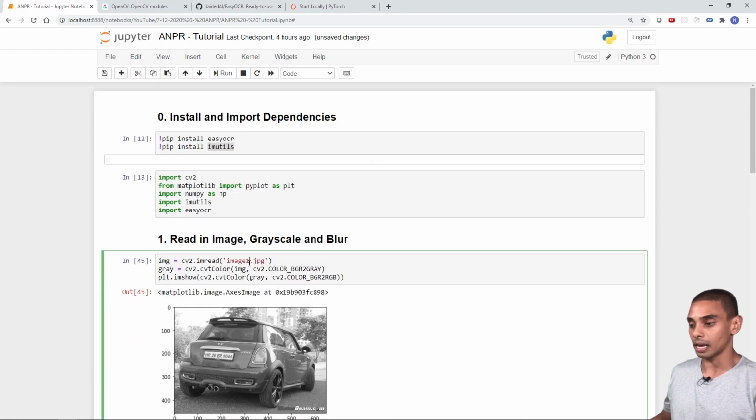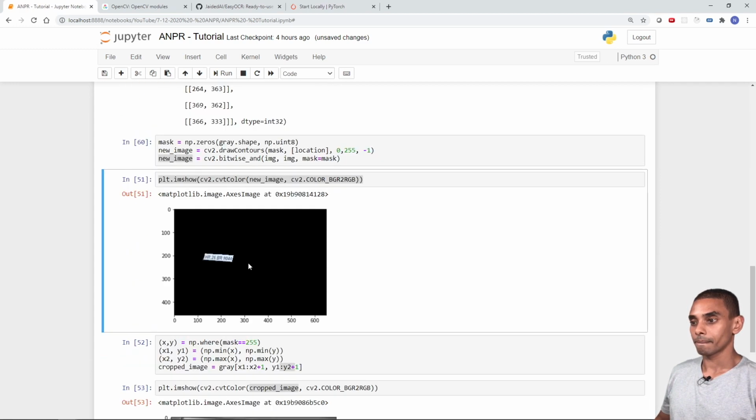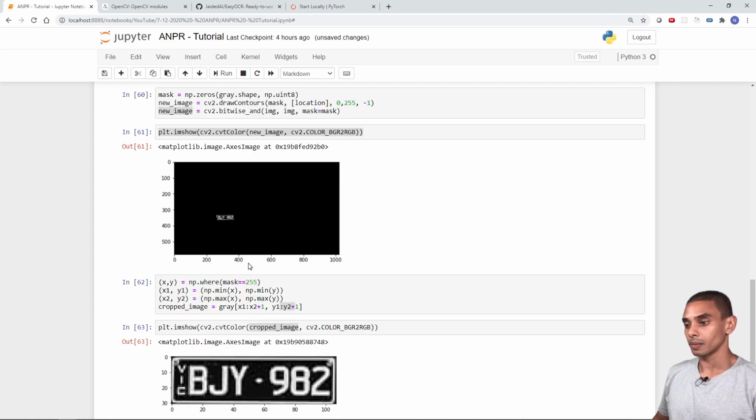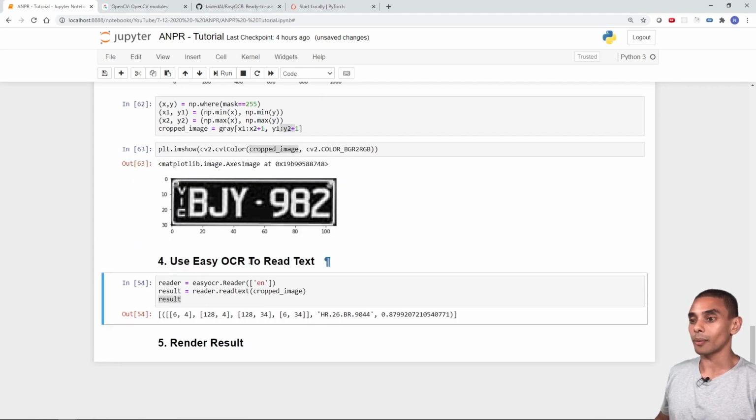Now, if we tried it on image 3, and again, all these images will be available in the GitHub repo, so you should be able to pick them up. All right, so our number plate's BJY982.